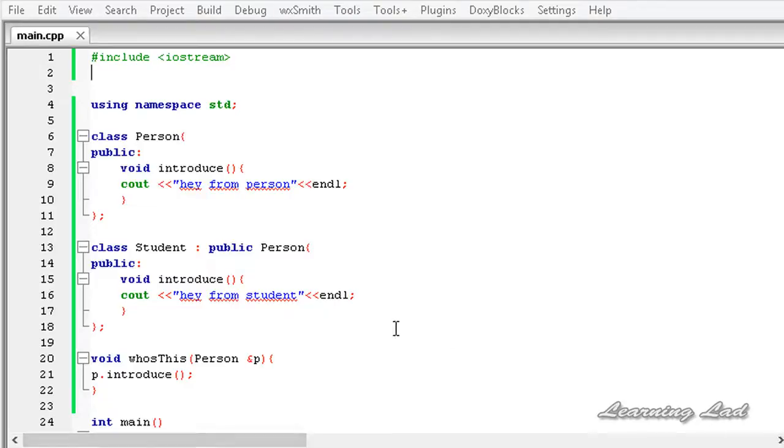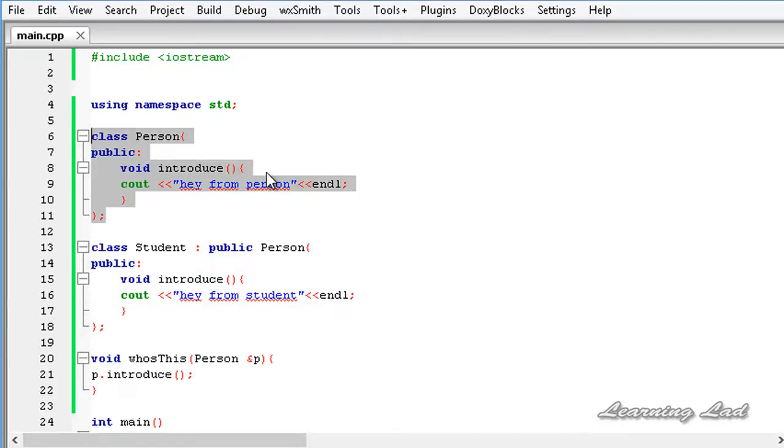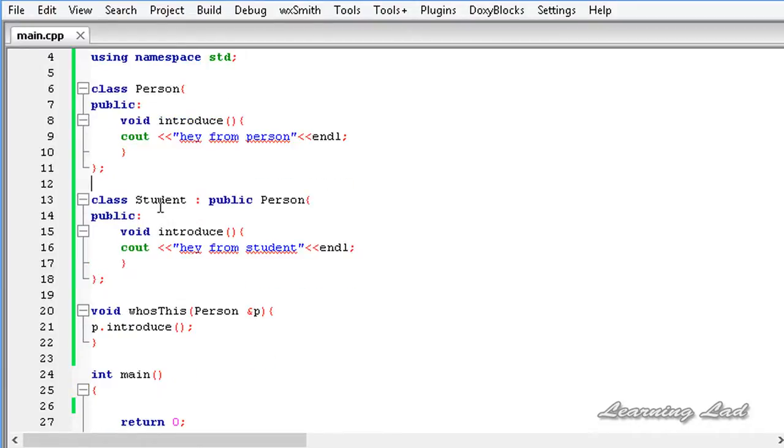So here for the demonstration purpose I have the code from the previous tutorial, where we have a base class called person and we have a method called introduce, and in that method we're just going to say hey from person, and this method has public scope. We also have another class called student, which inherits from the class person, and we have overridden that method in this derived class student. And also we have a function which takes a parameter of type person, the base class in this example, and it's just going to call the introduce method.